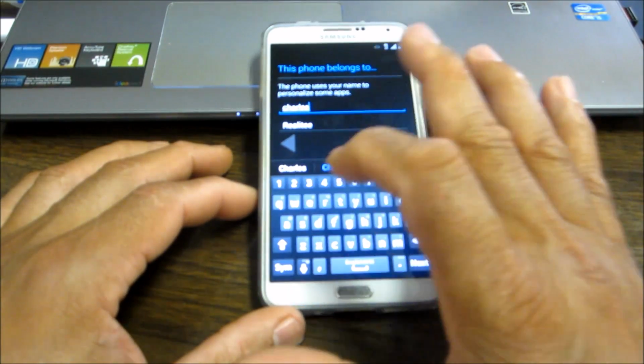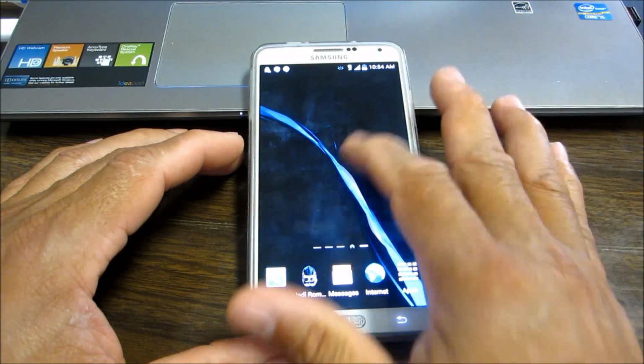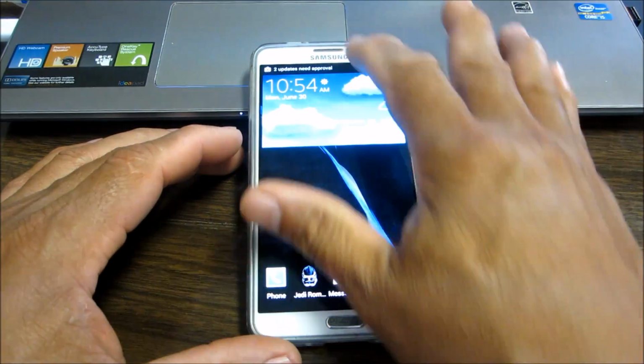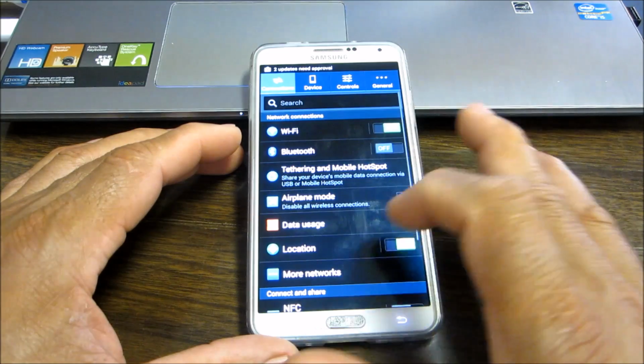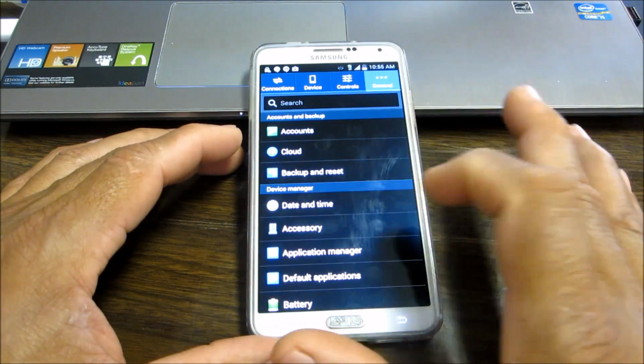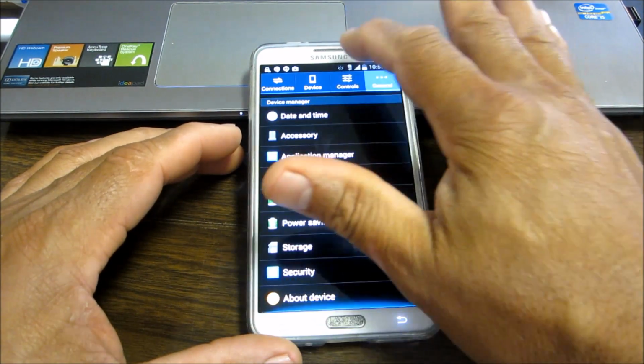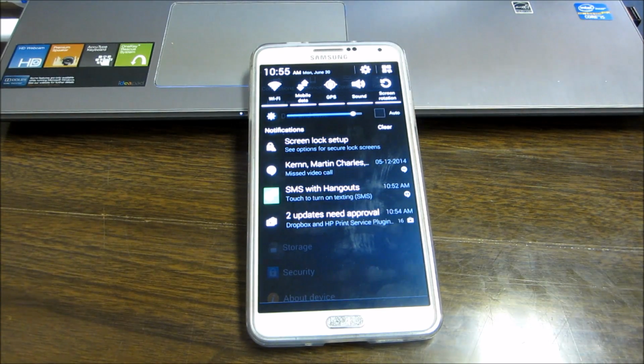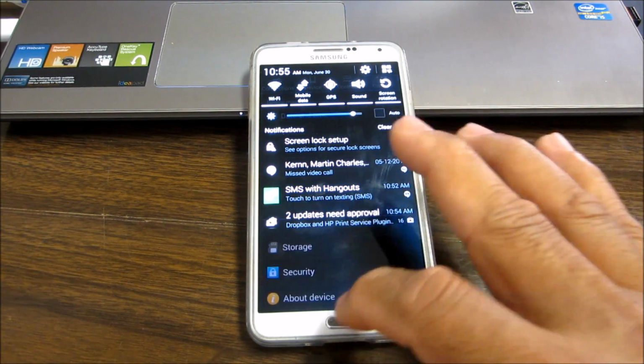Your phone and name. Okay, that's it. You're done, and you can start using your ROM. Everything is ready to be used. Everything is in there. Everything works so far. And you're ready to go. That's how simple it is to put your ROM on there.